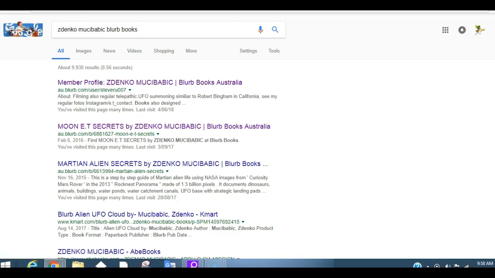This is the analysis of the Apollo 11 flyover on the moon, and I'm just in shock. I went to look back at the original video, the one that was on YouTube, and it's been censored. You can't see the detail of the structures that I put in the book, so just put Zdenko Musibabic Blurb books into Google. Yeah, I'm in shock.